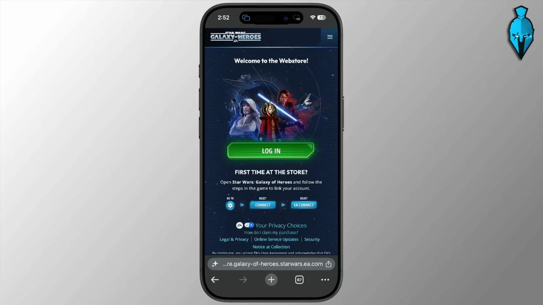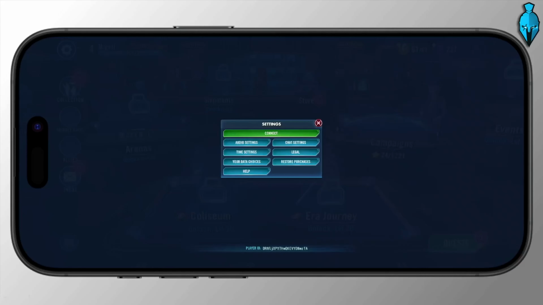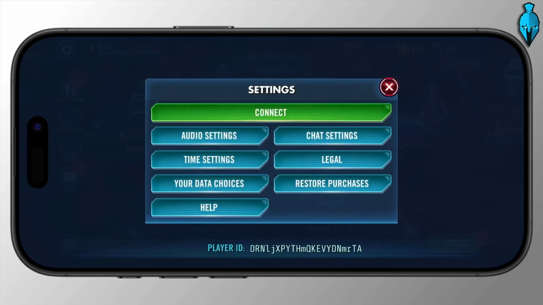But if the connect option is missing, the account may be registered as under 18 because child accounts cannot use the web store. If linking still fails, open the Galaxy of Heroes game again, tap the gear icon, and select Help, and contact EA support with your player ID and a screenshot of the error.